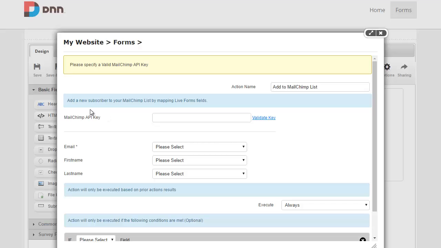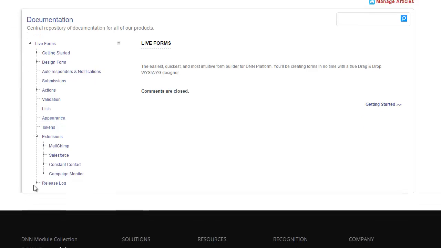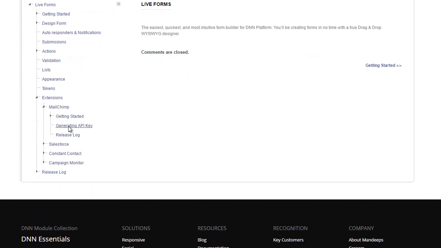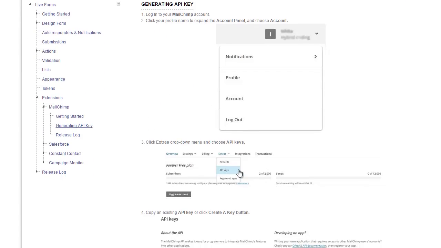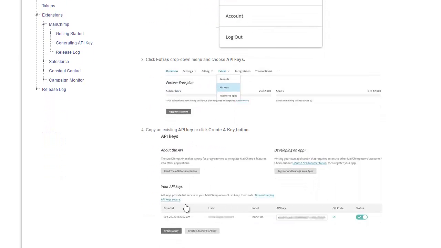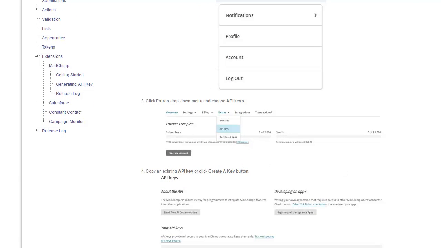So let me jump over to the documentation on mandeeps.com and let's take a look at how we can get an API key for MailChimp. It's actually a pretty simple process which is documented here. You will log into your MailChimp account, and from your profile you can simply create a new API key. Just refer back to the documentation for step-by-step instructions, and whenever you have your API key ready, simply paste that back into Live Forms.